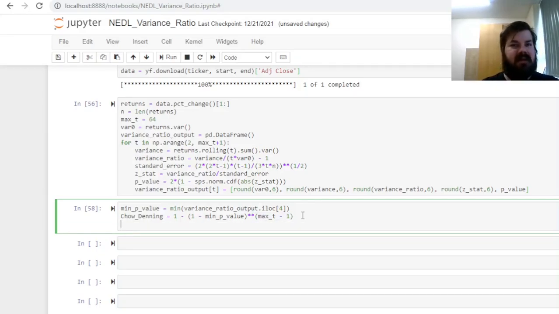And then to determine whether our series is trending or mean reverting, depending on the sign of our z-stat, provided that the Chow-Denning p-value is statistically significant, we can calculate the maximum z-stat, which is going to be the entry from the 3rd row of our variance ratio output data frame. So we can still use the iloc here, but only if our p-value, which is variance ratio output iloc 4, equals the minimum p-value.